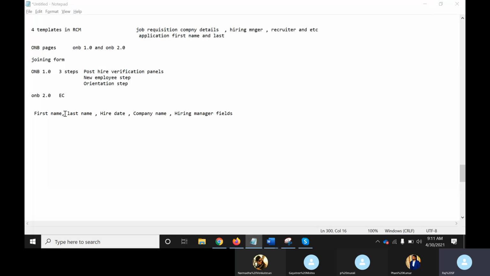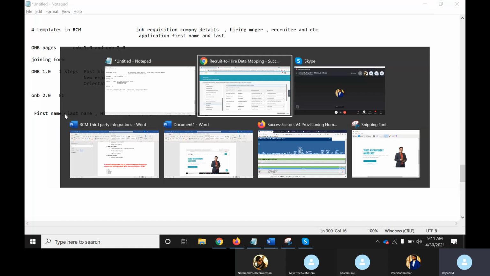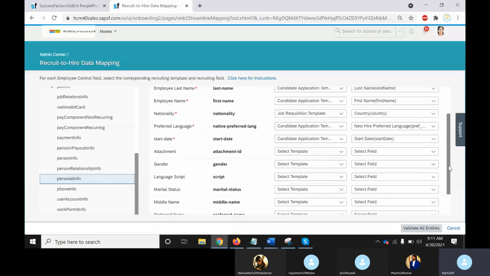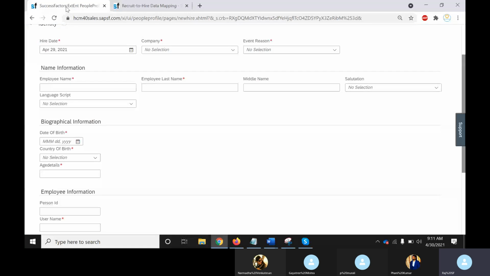Suppose there is a custom field in your personal information. Now my client is asking, I have one custom field and I want to map this custom field from your candidate application or from the job requisition template. So let me first go to the job requisition template, and I'll check whether any custom fields are already available.